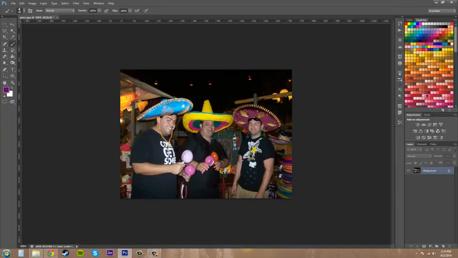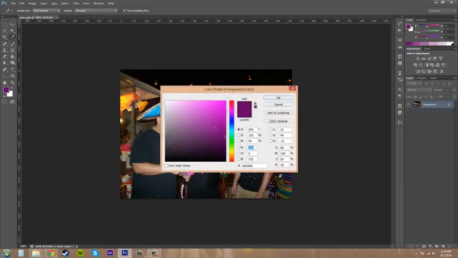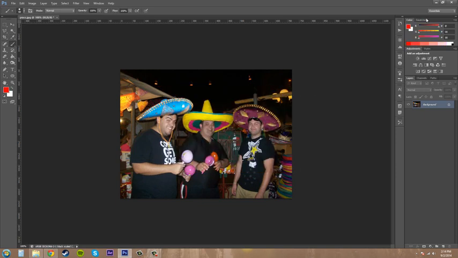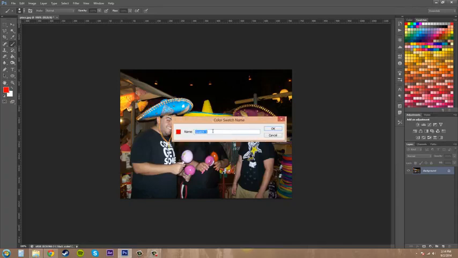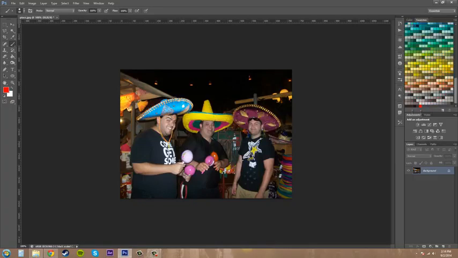You can add single swatches by going to your Color panel. Go ahead and pick a color, anything. I'll just stick with bright red for right now. If I hit the new button, the create new swatch from your foreground color button, you can name it and it'll create it there for you. I'll just name this super red or something like that and hit OK, and it puts it right down at the bottom.